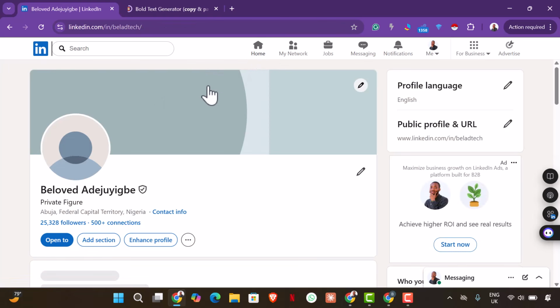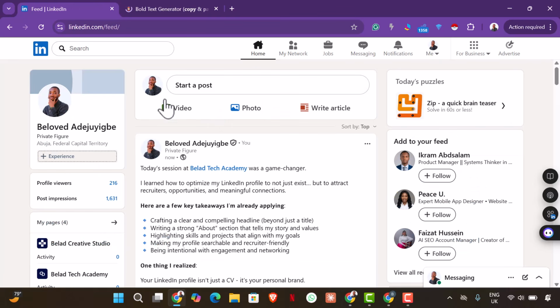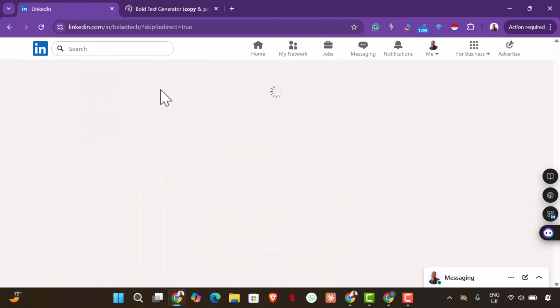Make sure you're in your LinkedIn profile, which shows your profile this way. You could easily come to your profile if you're using a PC by clicking on your image, or if you're using a mobile phone, just click on where you see your image and it brings you to your profile.